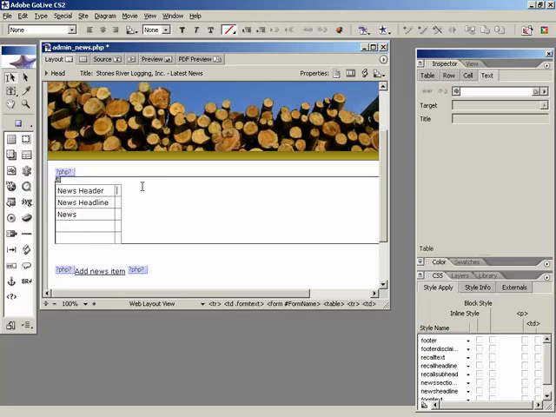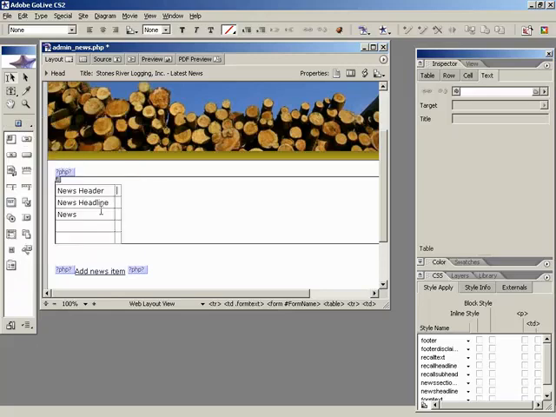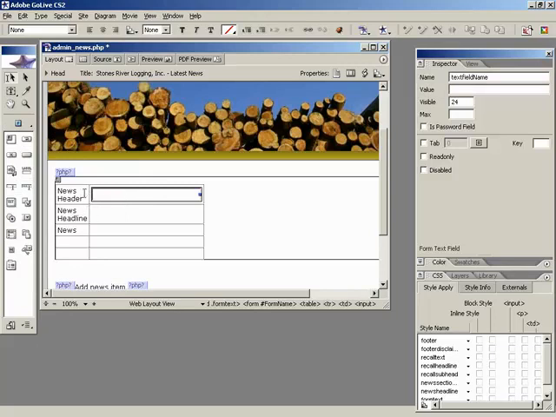Okay. For the news header, we need a simple text field input. So I'm going to go back to forms. And you can see over on the left here we have text field. Right. So I'm simply going to drag one of those into place. And look at that, slaps it down.